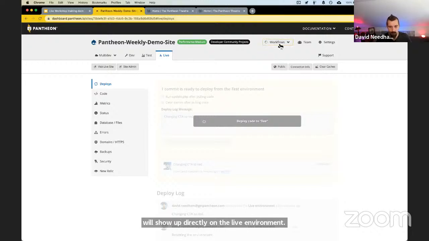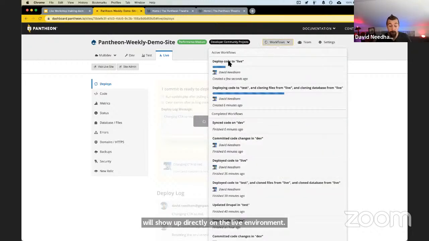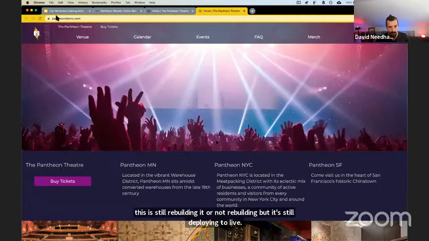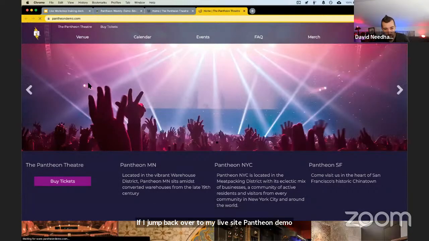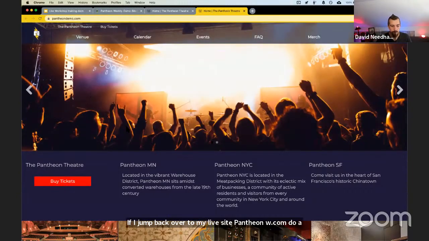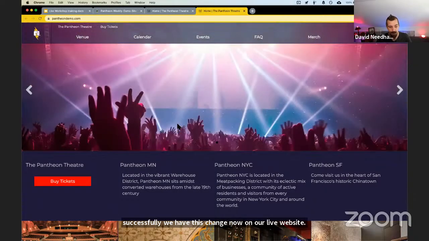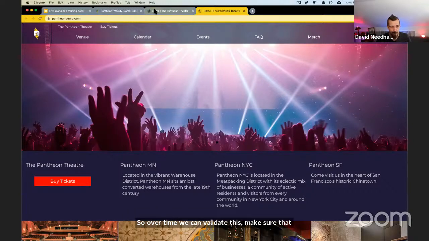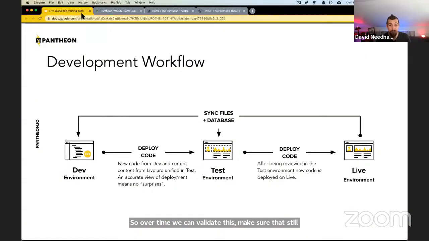So this is still rebuilding. It is, or not rebuilding, but it's still deploying to live. If I jump back over to my live site, pantheondemo.com, do a refresh, there we go. So it has deployed the code successfully. We have this change now on our live website. Now we will most definitely sell more tickets to the Pantheon Theater. So over time, we can validate this, make sure that it's still true, make sure that this is still something we want to keep doing. And we're going to keep iterating.